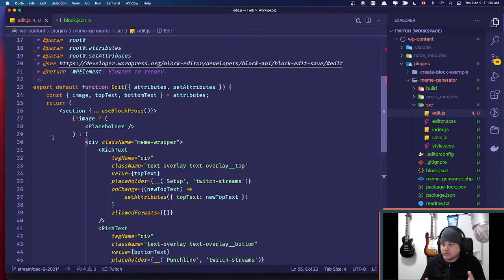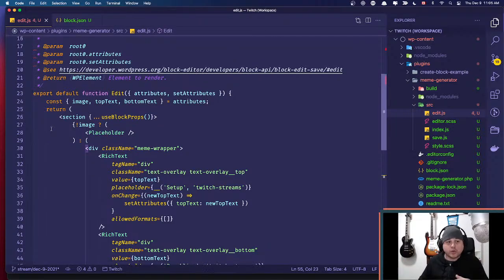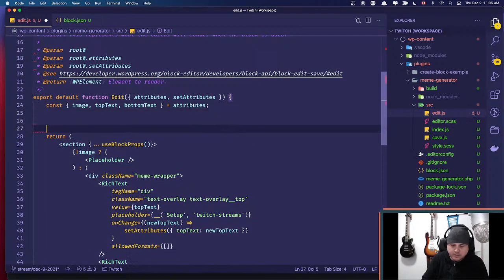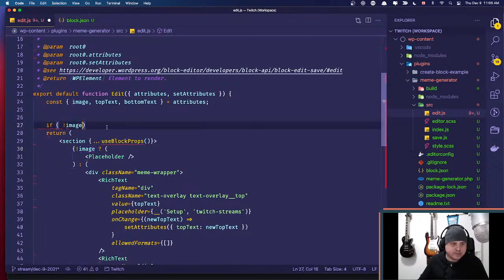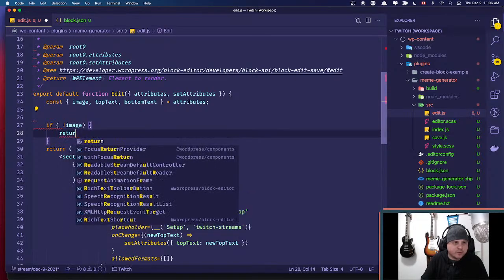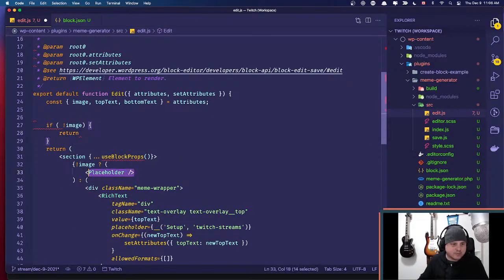Right? Now you can do this another way. You can abstract the stuff out into separate components. You could also do something like this. It might be cleaner to do this because you can have multiple return statements inside a React component, right? So if I do this, I should be able to just return the placeholder like this, right? Like that.